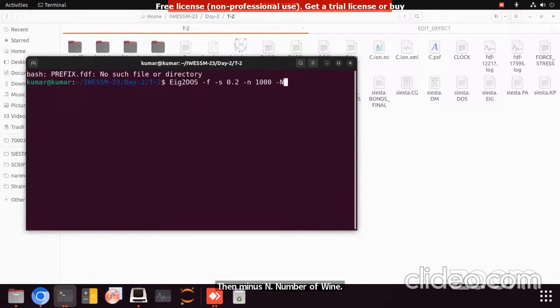Then minus m, your minima, let's say minus 20. Then capital M, your maxima, let's say 5, or you can say 20. Then your EIG file name, that is siesta.eig less than dos.dat.